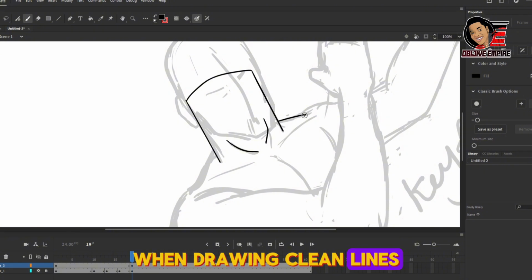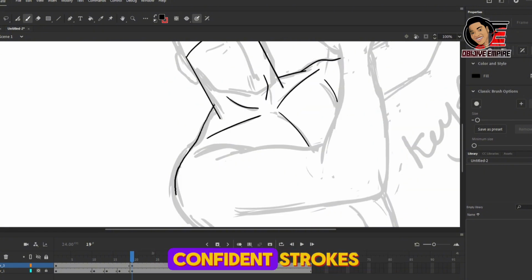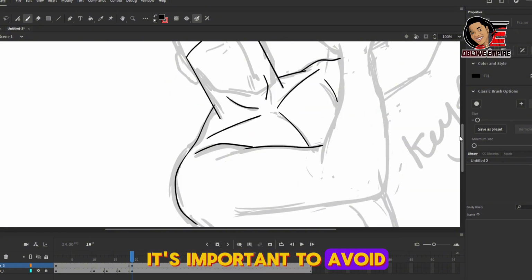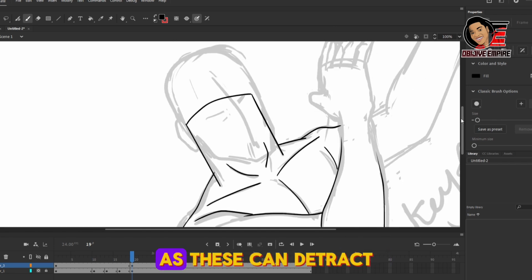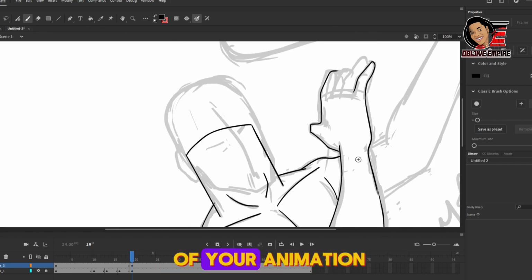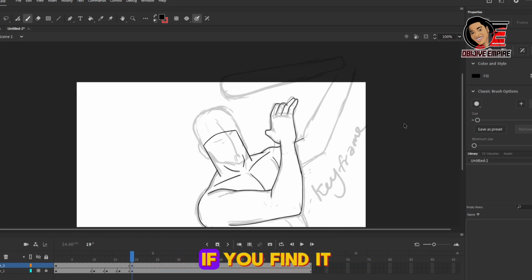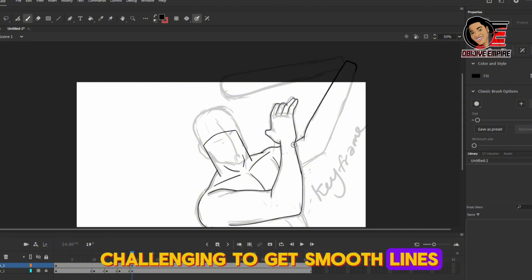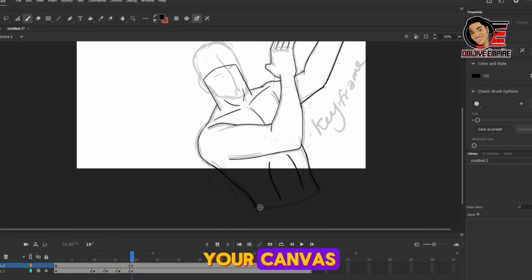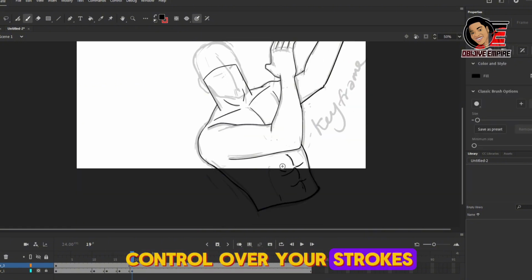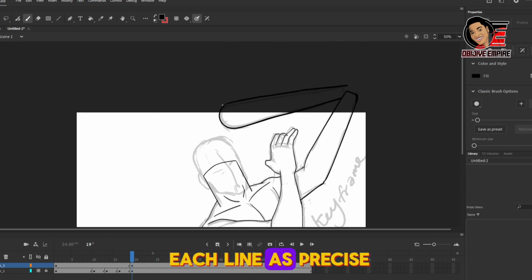When drawing clean lines, focus on making smooth, confident strokes. It's important to avoid sketchy or shaky lines, as these can detract from the overall quality of your animation. If you find it challenging to get smooth lines, consider zooming in on your canvas. This gives you better control over your strokes, allowing you to make each line as precise as possible.